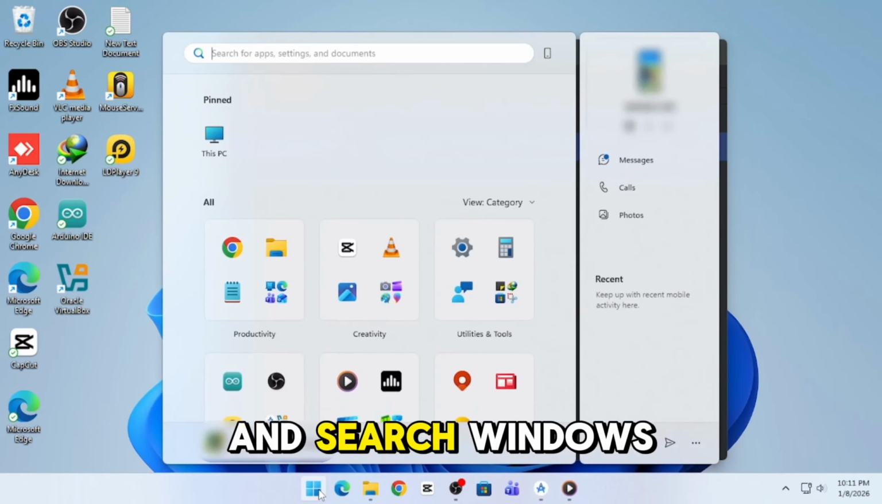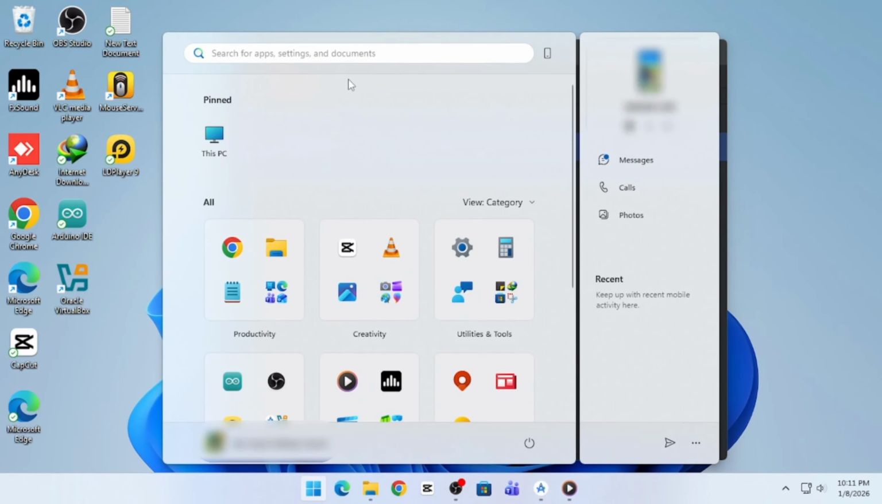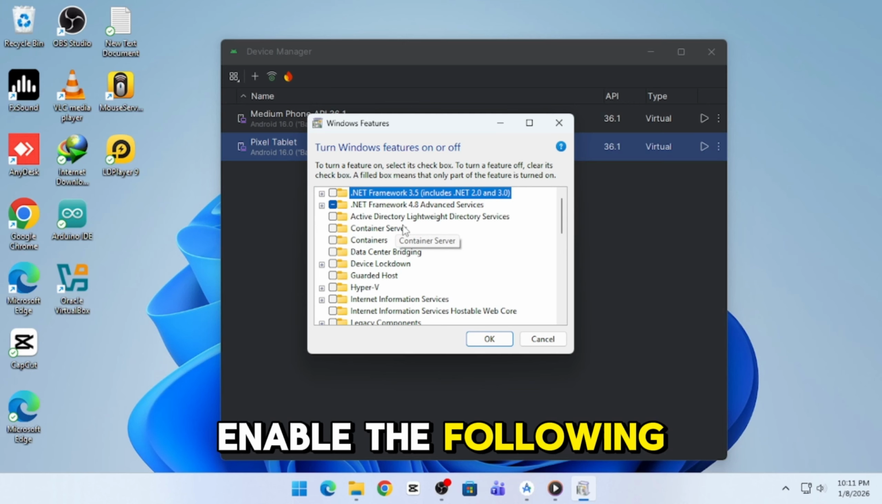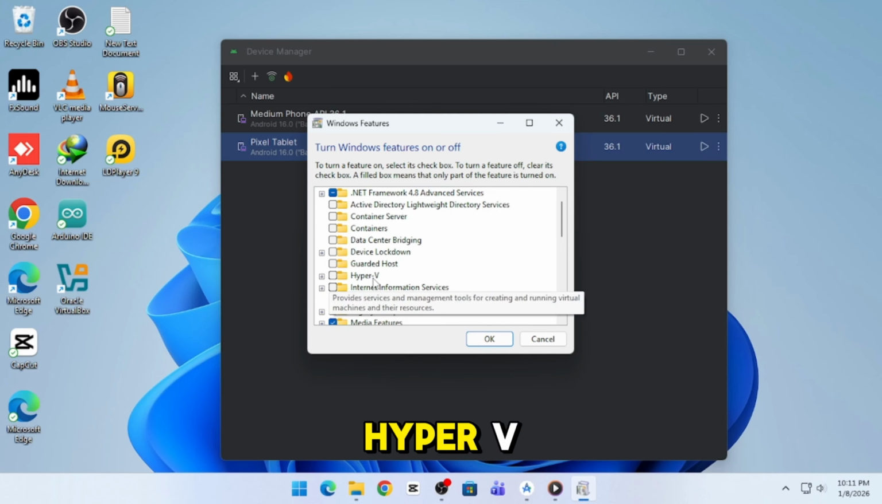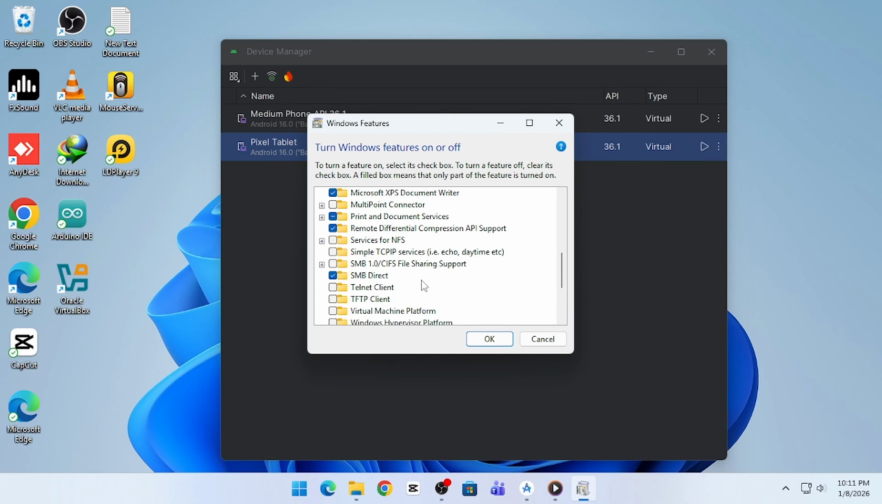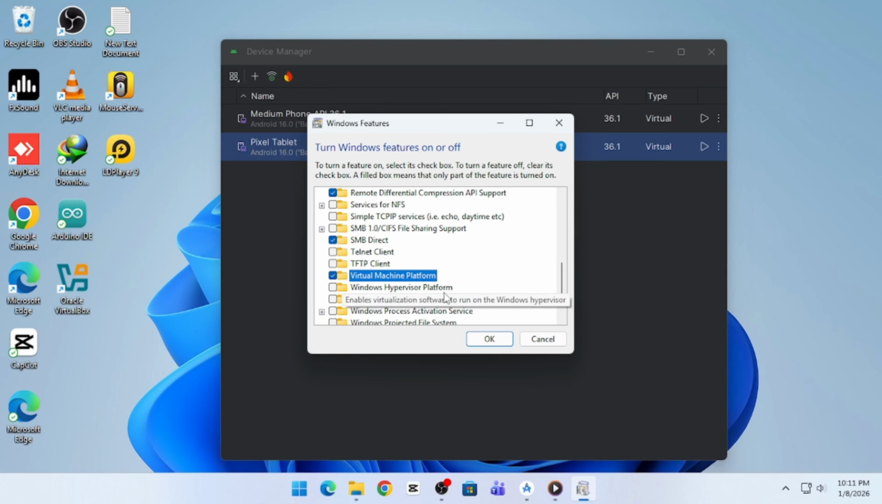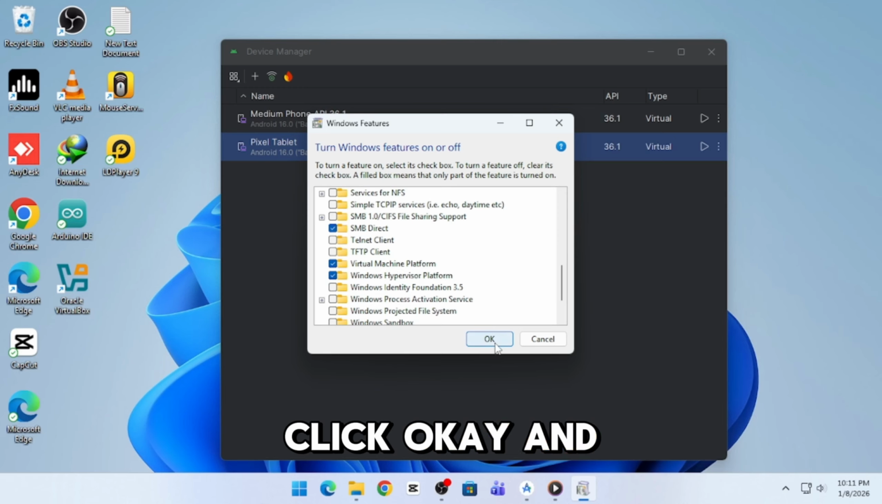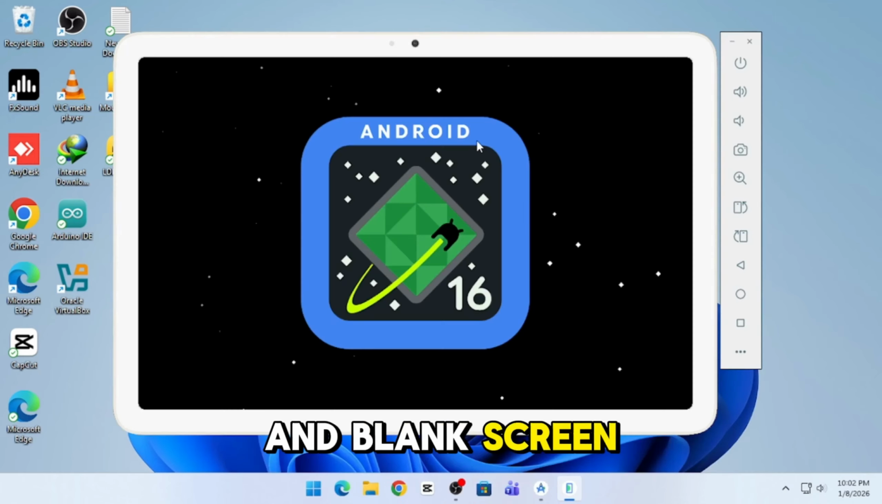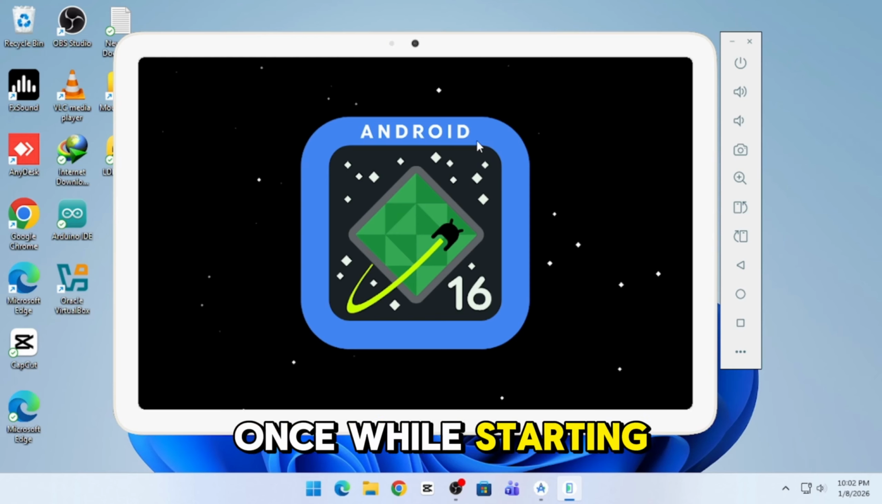Open Start menu and search Windows features. Enable the following options: Hyper-V, Virtual Machine Platform, Windows Hypervisor Platform. Click OK and restart your PC. After restart, all system UI and blank screen issues will be fixed. Sometimes the system UI error may appear once while starting. Then click Wait and it will not appear again.